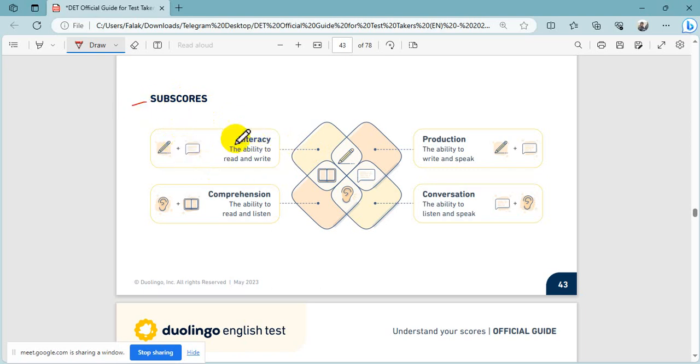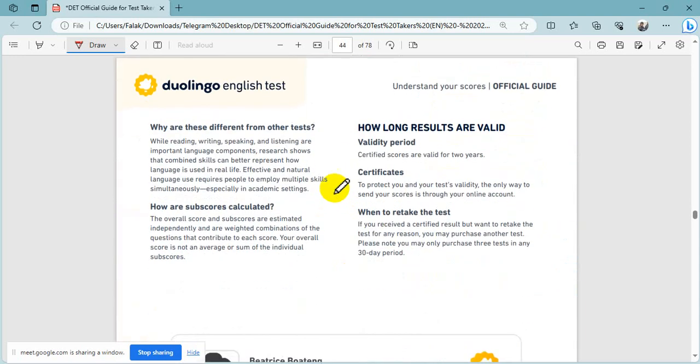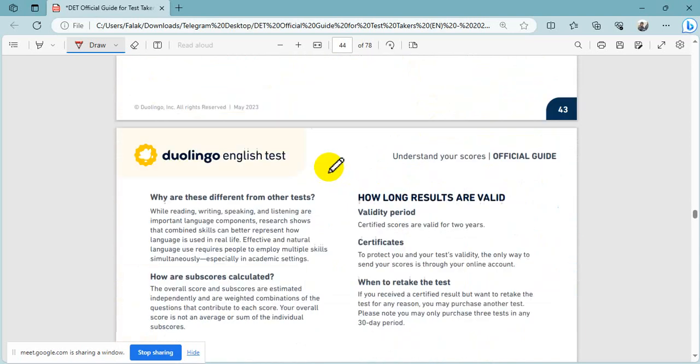And in sub-scores, you have literacy, comprehension, production, and conversation. The ability to read and write is literacy. The ability to write and speak is production. The ability to listen and speak is conversation. The ability to read and listen is comprehension. And writing, reading, speaking, and listening are called sub-scores. Your sub-scores are encircled in these categories.